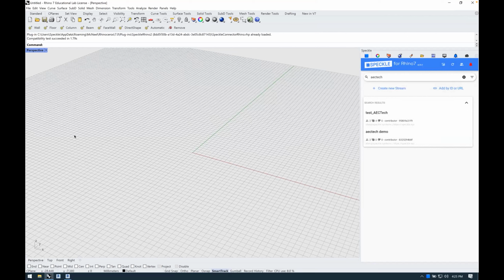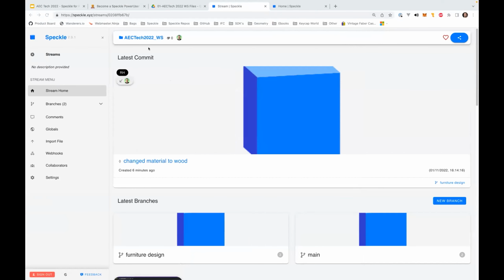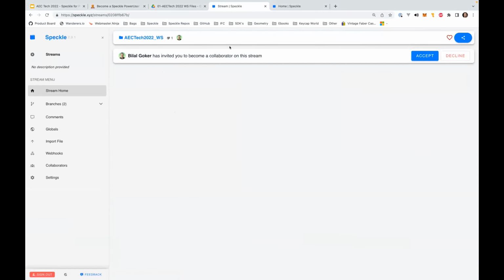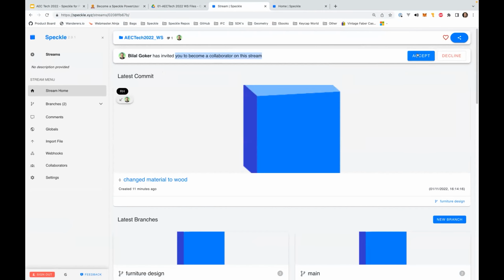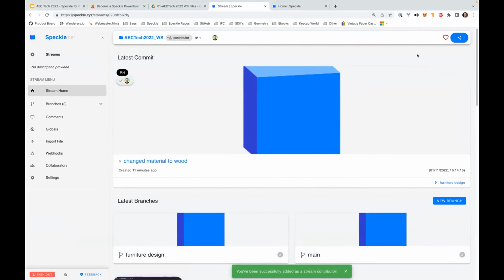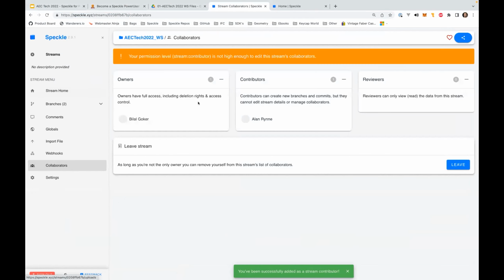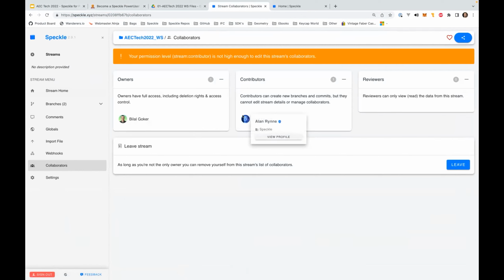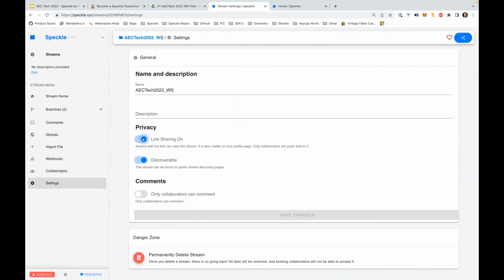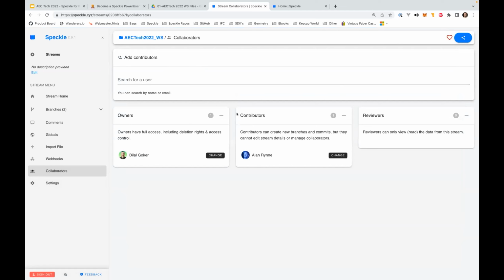Yes, let me just go ahead and do that right now. There you go. So now I can accept my invite, and hopefully I will now be a contributor, which means that I can send data to this stream, receive data from this stream, but I cannot add new people or change any of the settings other than if we want this to be link shareable or not.